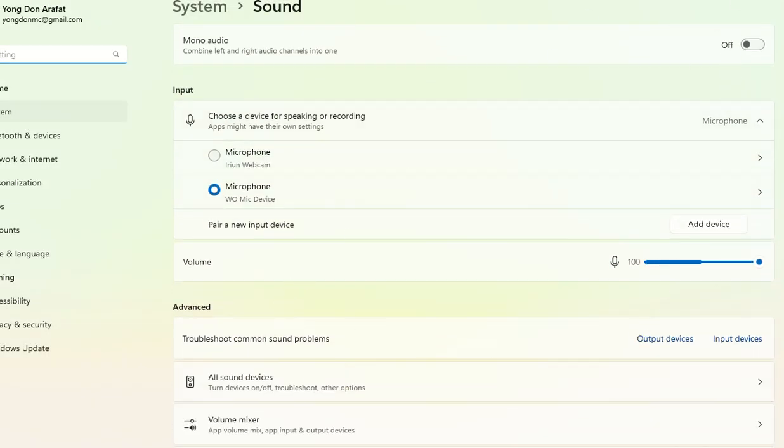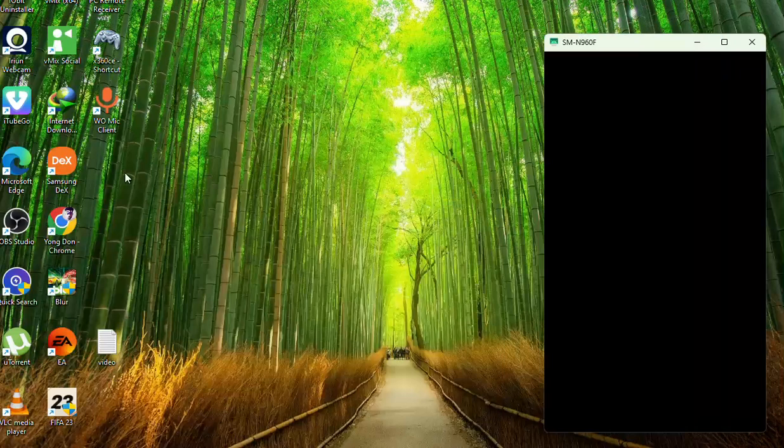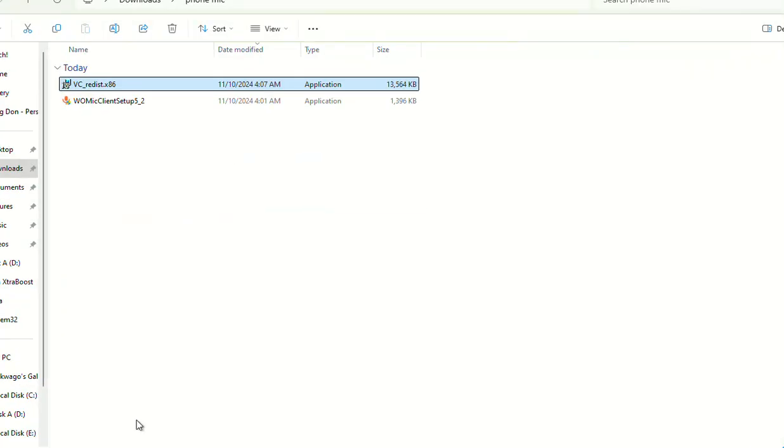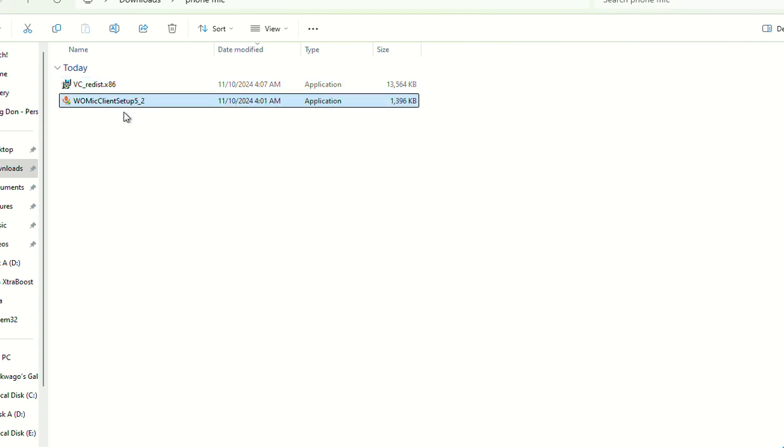Okay, so first install this, and then come and install this. When you install this, you're going to restart your computer after installing all these programs. First install this. If it is already installed, it will say close. You just close it and then install this WO Mic setup. Choose anywhere you want to install it, then restart your computer.